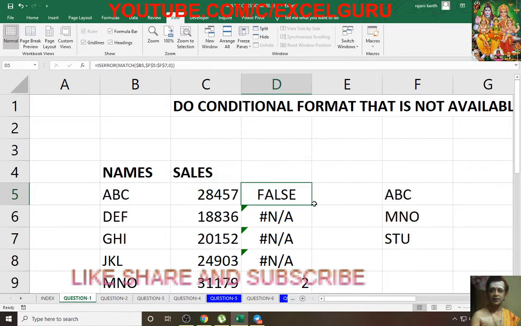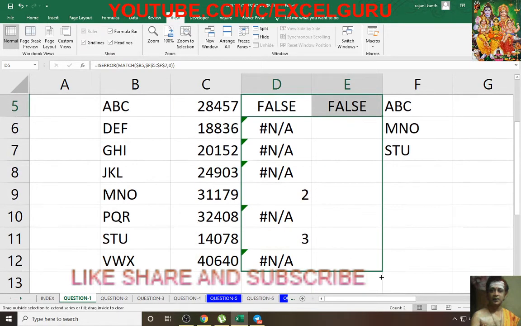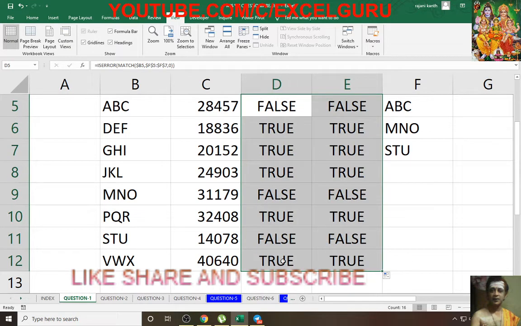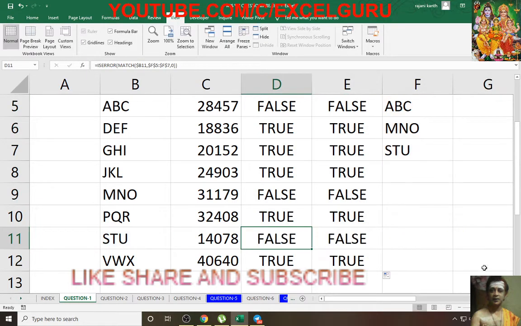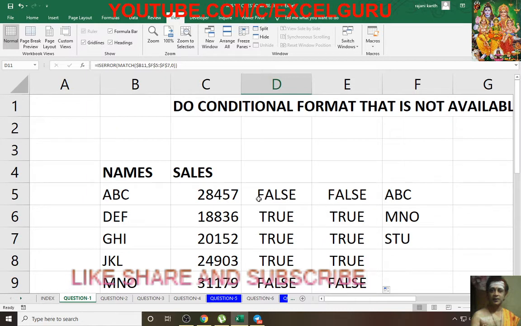I forgot to close the parenthesis. Yes, this is not an error. Yes, this is an error. These two are errors. These two are already there, so it is showing the number. See, F2 to show you the number. It is there. Here also the same thing: it is not an error, it has the value over here.